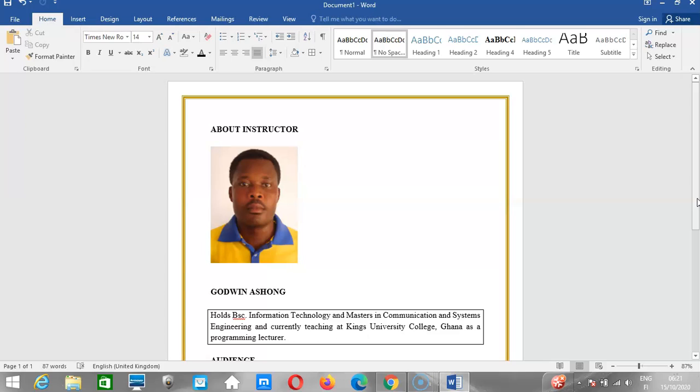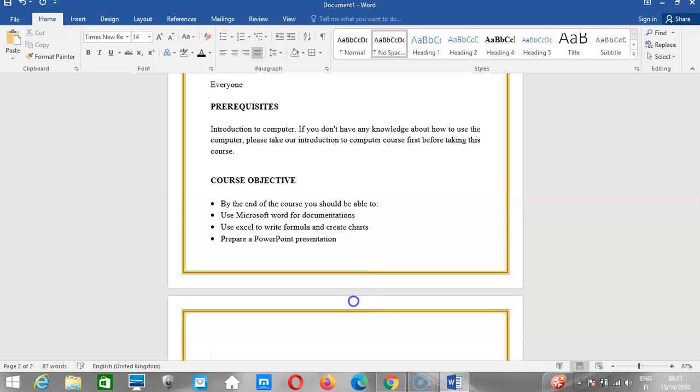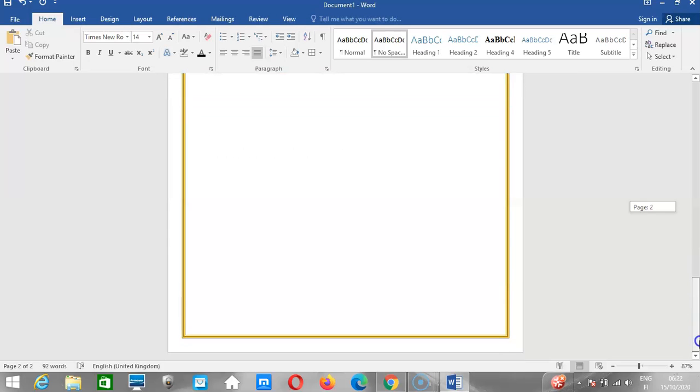Based on what you want to do, maybe you want this on the cover page. If there are multiple pages, for example, if I have other pages and page 2 content comes in, you can see that because I said whole document, page 2 has also been bordered.